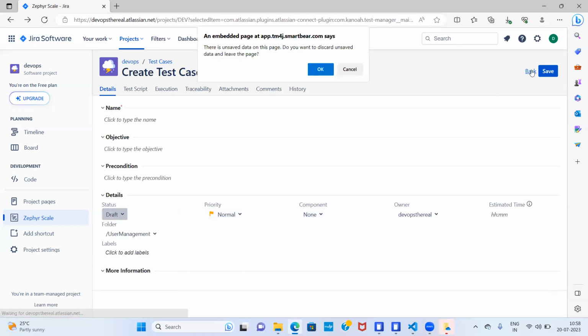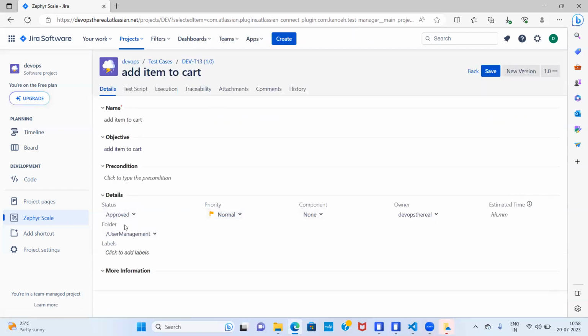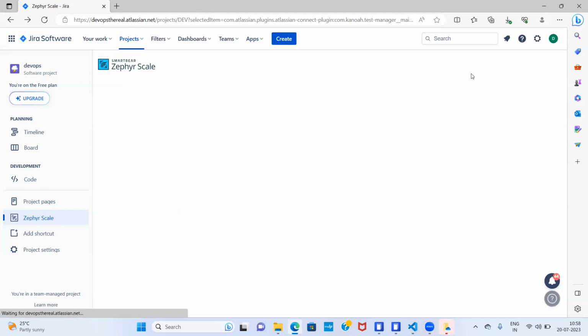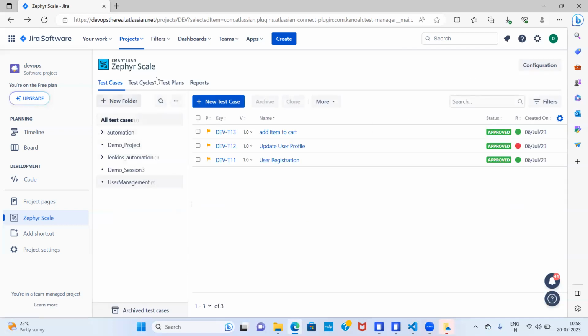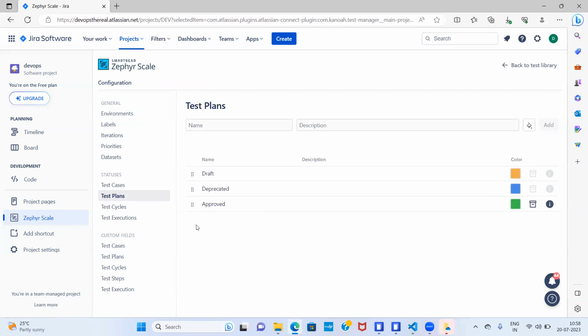If you go to any existing test case also, you can see blocked coming. So this is where you can change the status to a different value. Similarly, if you go to the configuration, you can create a status for your test plan. You can create a status for your test cycle.